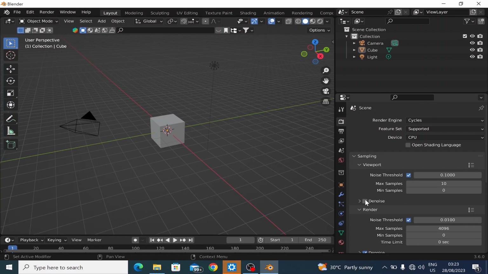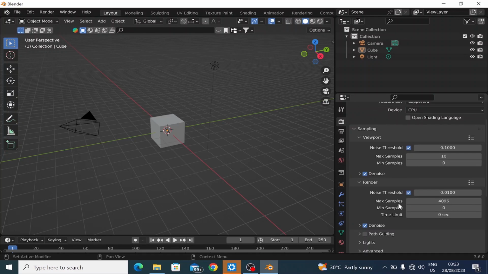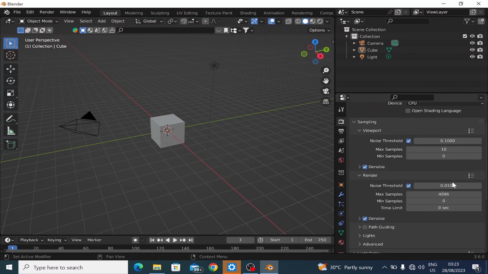So for the denoise, you click on denoise. For the second part, the noise threshold here is on 0.01. Increase it to 0.1. And for the max samples, make it either 10 for static images or 300 for animation.